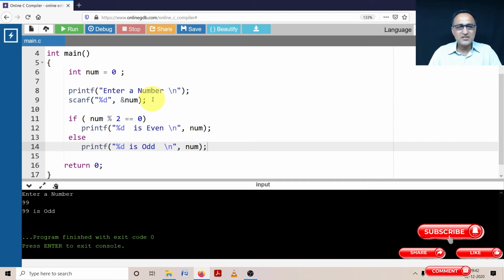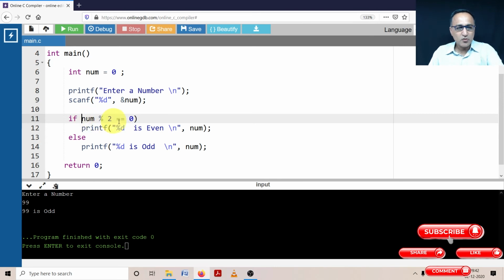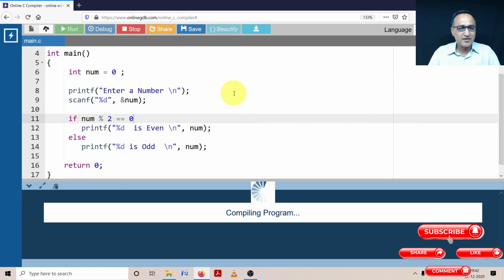So that's all. This is a simple program demonstrating the use of if and else. Just understand the syntax. This bracket is a must in the if statement. If you remove this bracket, you're going to get a compile time error. Just try to see this. If you try to run it now, you're going to get an error at the bottom left of your screen.